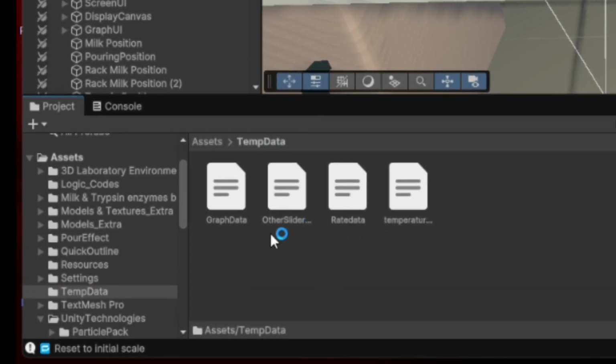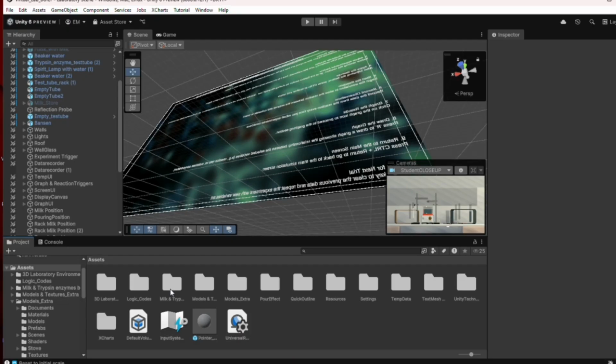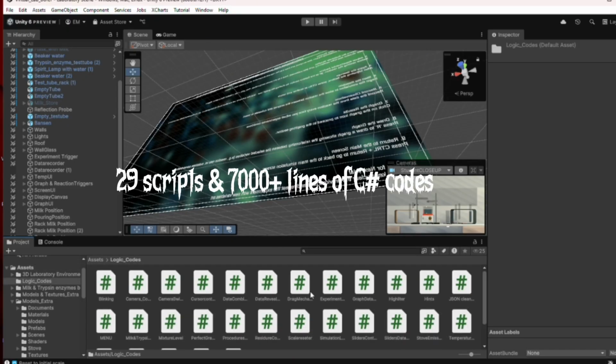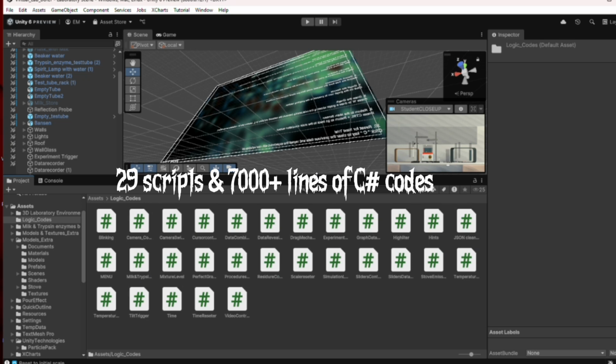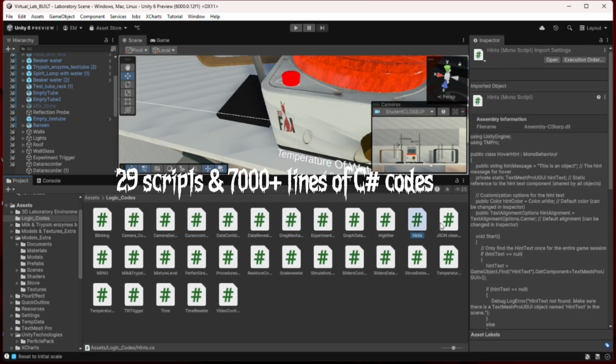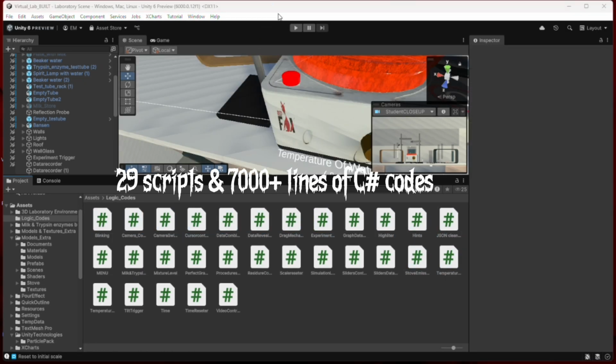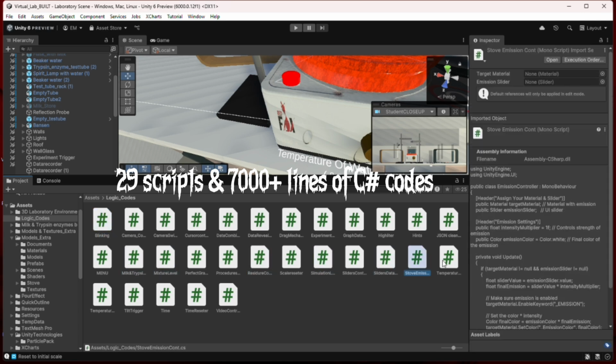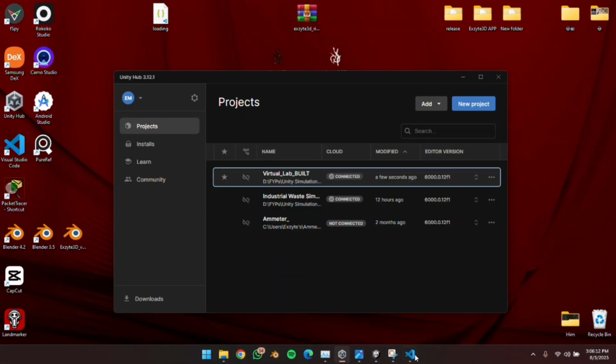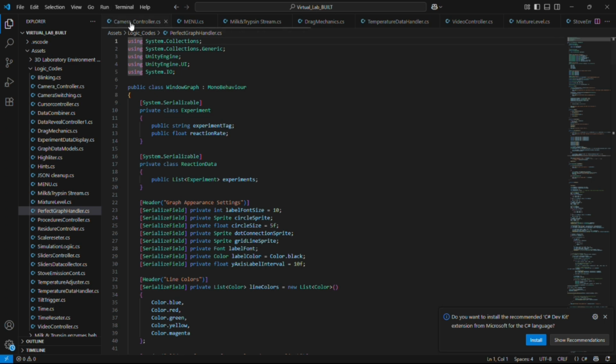These are my databases, which keep track of my whole simulation, then get serialized and deserialized ready for plotting the graph. So every data flow is kept in these 4 JSON files. And these are all my scripts. There are 29 scripts in total. Basically, they have more than 7,000 lines of C# code. So these are what make this simulation possible, because they hold all the logic, and they work together to achieve seamless interaction.